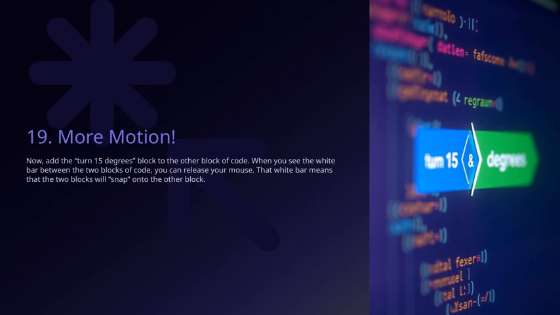Remember, linking blocks correctly is key to making your program work smoothly. This step is part of building more complex behaviors, and it connects directly to how we can control motion precisely. So always look for that white bar. It's your cue that everything is aligned and ready to go.